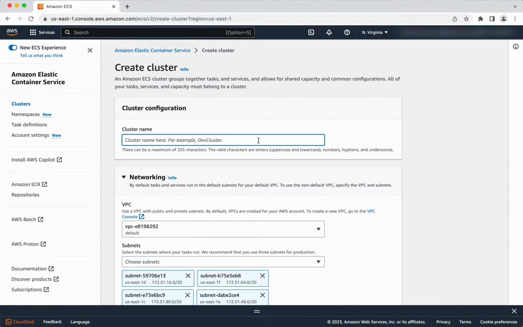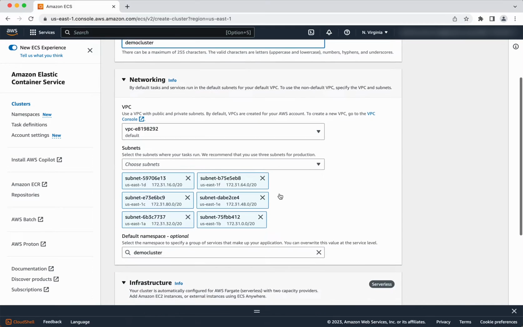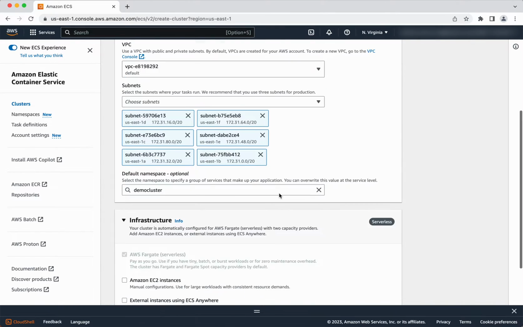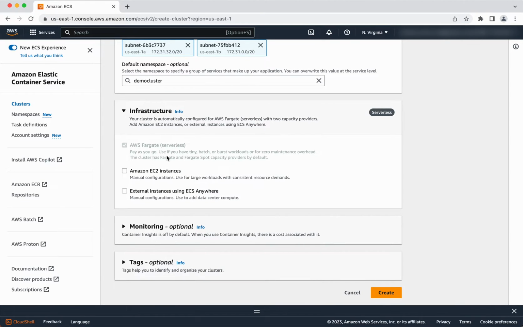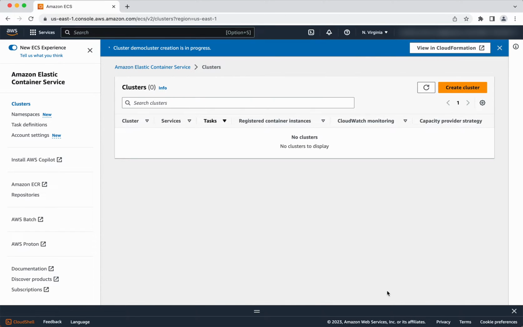So we are going to give the name of the cluster as Demo Cluster. For VPC, I'm going to use the default. Namespace also, I'm not going to change anything. And the infrastructure is going to be AWS Fargate. Then click Create. The cluster, demo cluster, is getting created now.